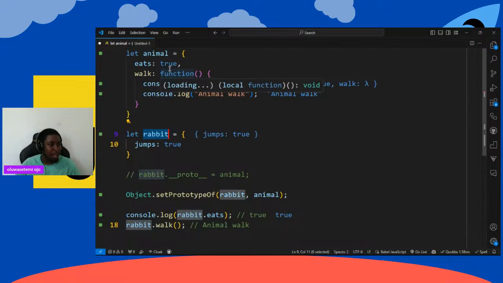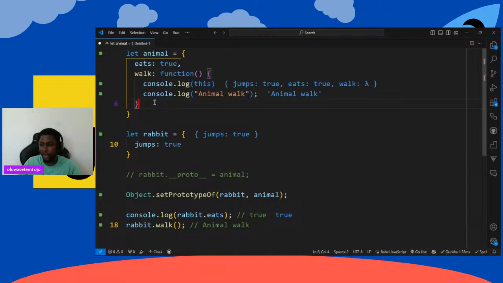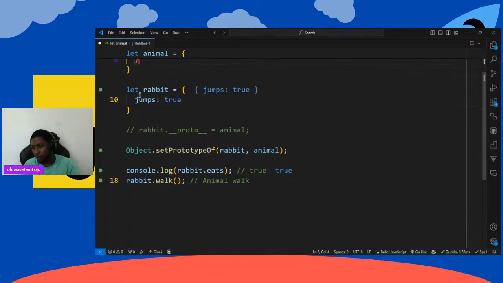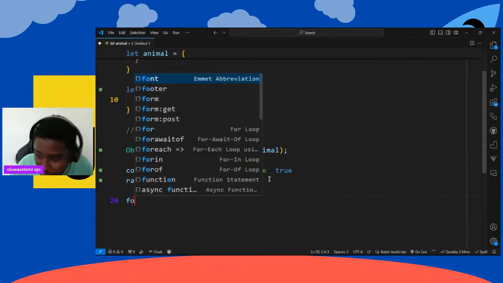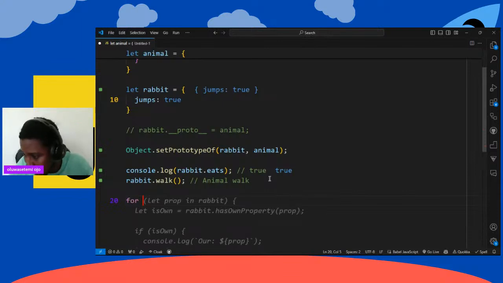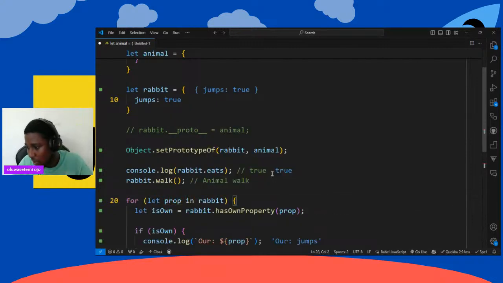And the last thing that we probably want to talk about before I jump into something else is that we can use the for in loop to iterate over all of the properties that are inside of that prototype. So you can say, a for, open bracket, let prop in rabbit, equals this.